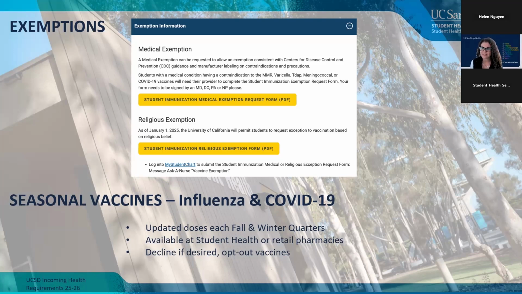There are seasonal vaccines that we encourage you to get in the fall or the winter. These include influenza and COVID-19 in the US. New variants of these vaccines are produced and released every fall, August, September. They are available in student health. We have what's called a fast track clinic that students can book into, and you can get those very quickly. You can decline or opt out of those vaccines if you choose.